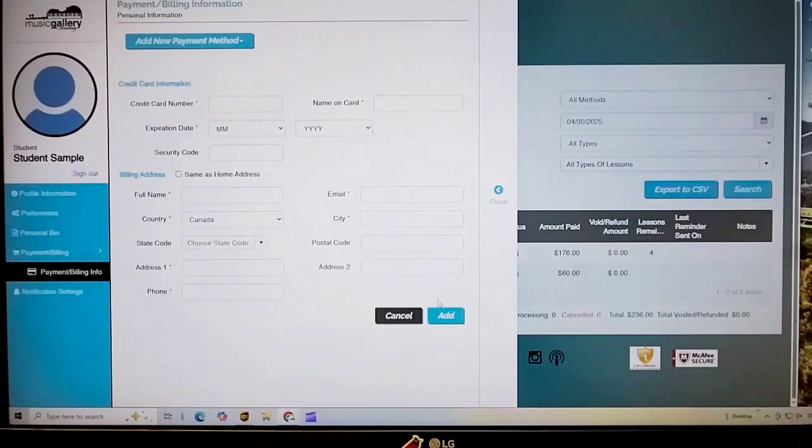Even if your card's expiry date is the only thing that's changed, you still need to delete the old card and enter your card as if it was a completely new one.